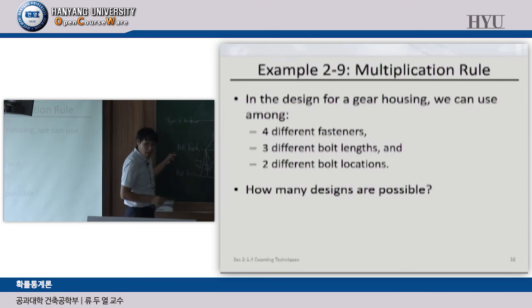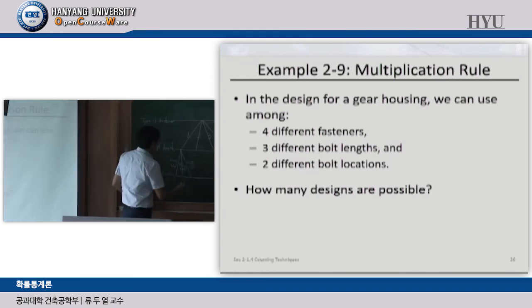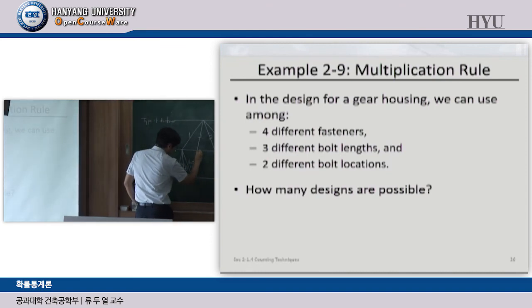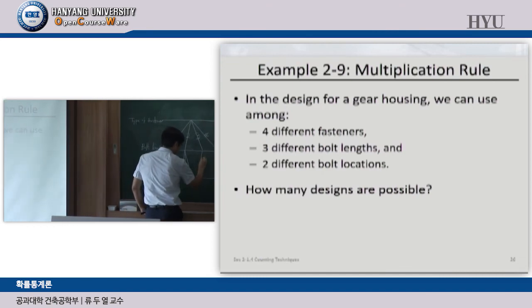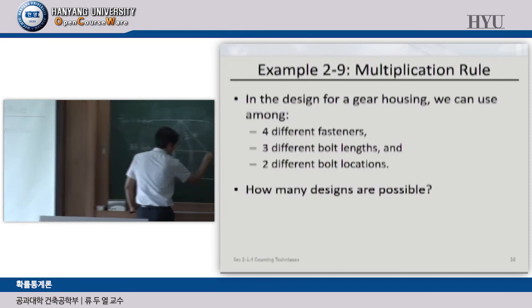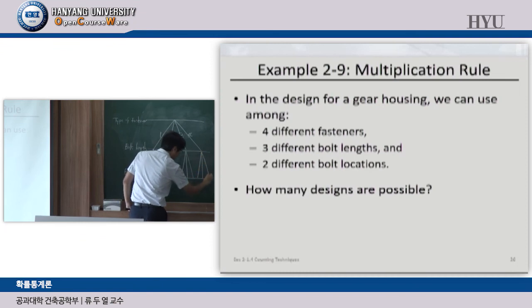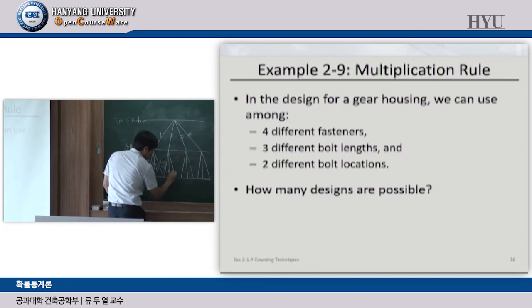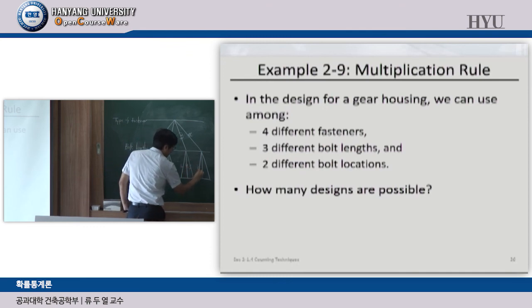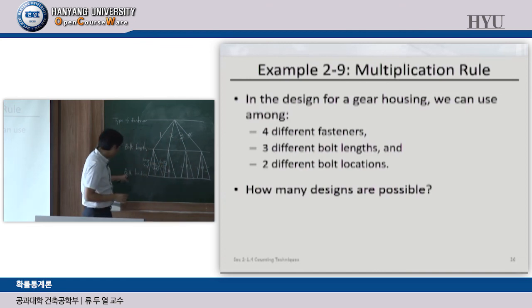And we can have 3 different bolt lengths at each location, right? So we have L, M, S, L, M, S, L, M, S. Then we have 2 bolt locations. So there are 2 different cases. First one is, for example, left, and the other one is right. We have 2 more options. And this can be applied to all these points, right?